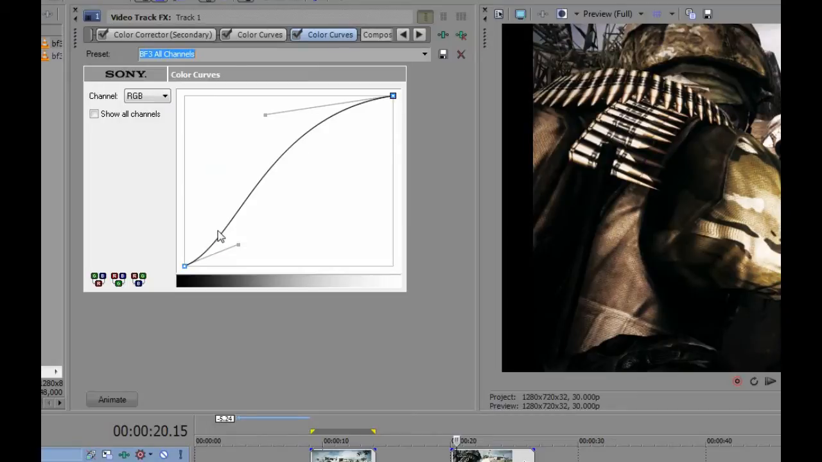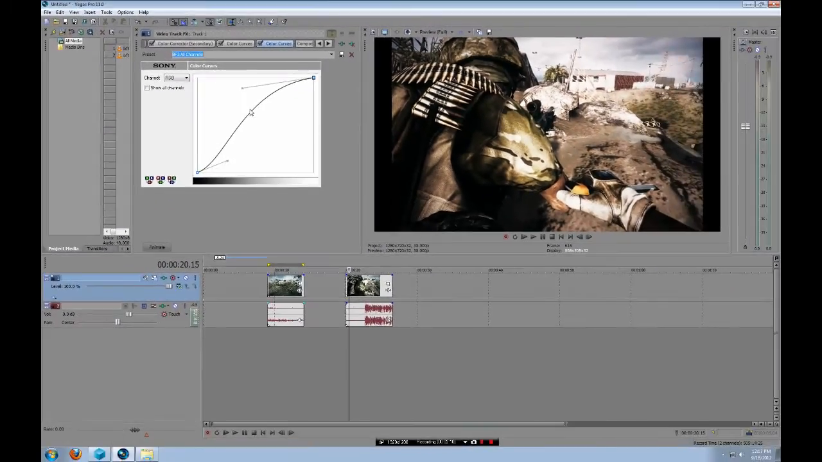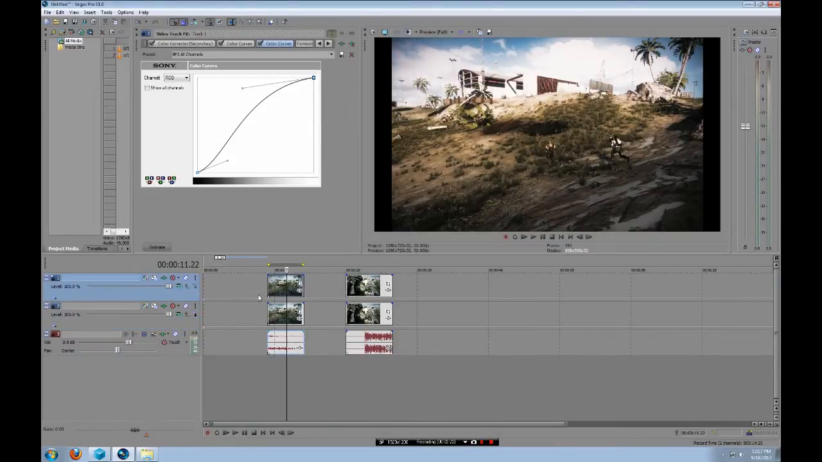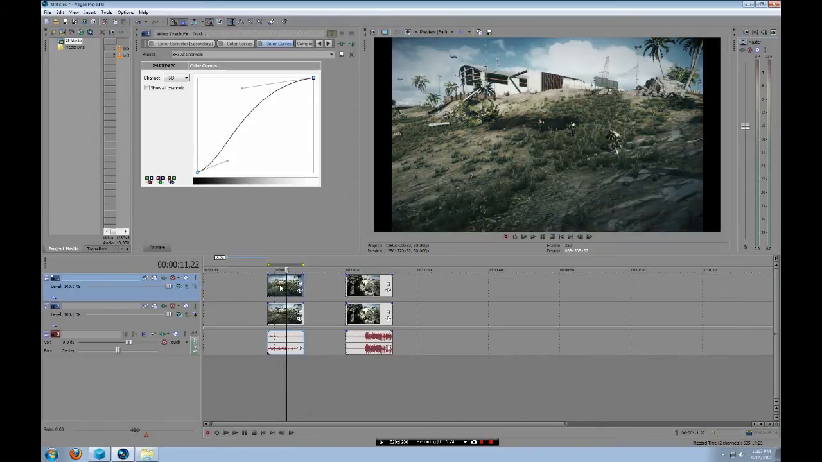And then on the second one, I created another one for all the channels that has this S curve, but really slight. You never want to overdo these effects. And so with those, you can see here, I'll actually duplicate this track for you guys and bypass the effects so you can see everything side by side.